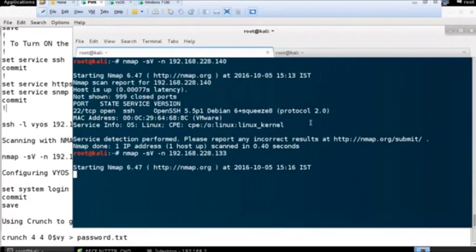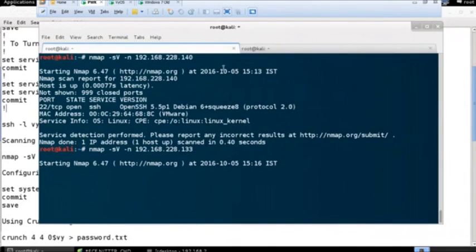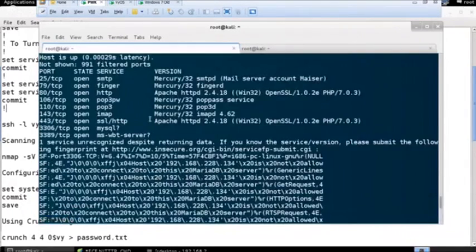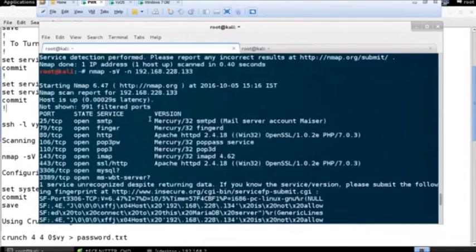Let's give Nmap some time because it will generate a huge amount of traffic, and it takes time to figure out what services are running there. In case you have any queries, you can ask me. Oops, Nmap has come up with very drastic results, but it has done its task.